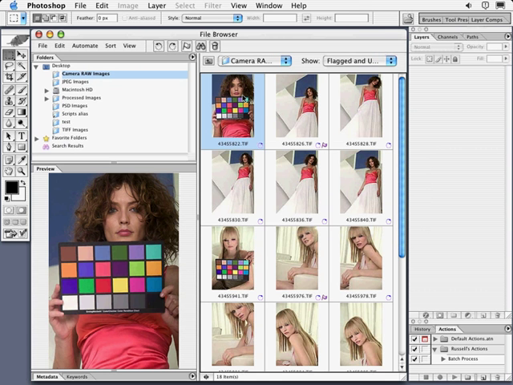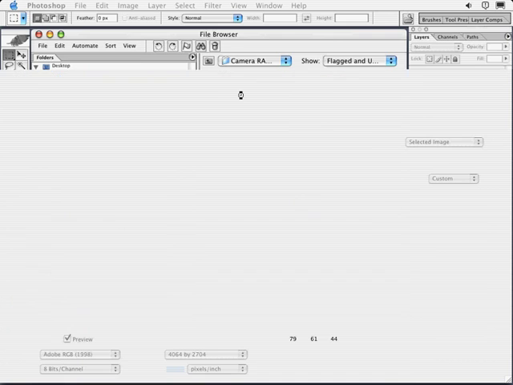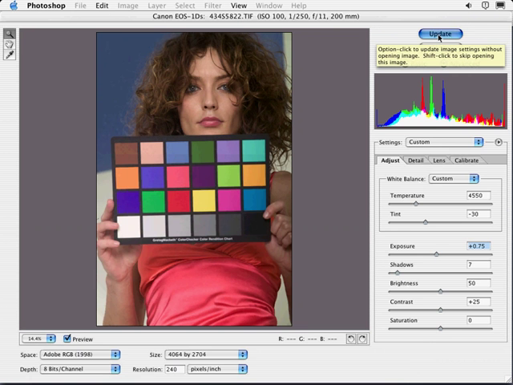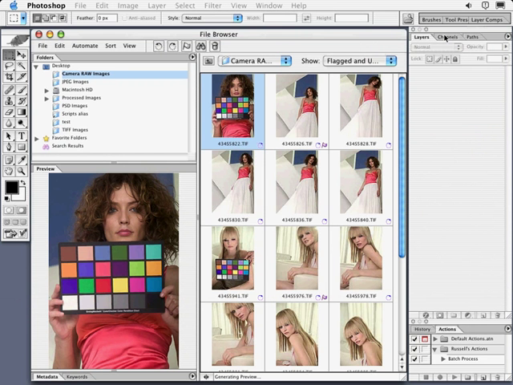I'm going to double click on this image. Now I have, of course, applied settings to this image previously, but I want to make a minor adjustment here to the exposure. And now I want to update these adjustments to this image. I merely hold down my Option or Alt key. Then the OK button changes to an Update button. I've simply and easily updated that first image.